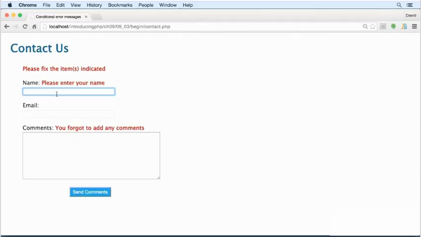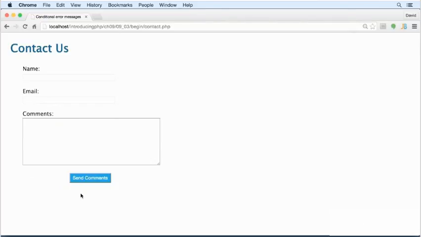But if I now fill in something in name and submit, that one goes away, and we've still got the error message for comments. But if I fill in both name, so David, and just a quick comment there, and submit, all the error messages go away. So the processing script is beginning to take shape. There is a lot more to do with the mail processing script, but by looping through the post array and checking whether required fields have been filled in, we're now able to display appropriate error messages.